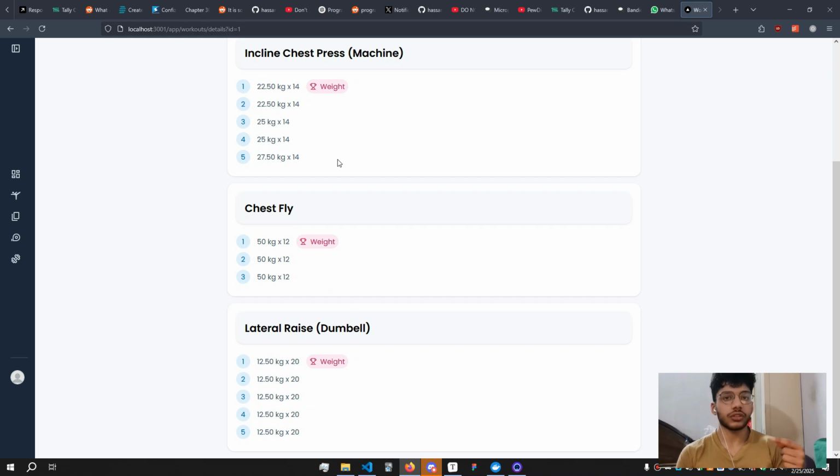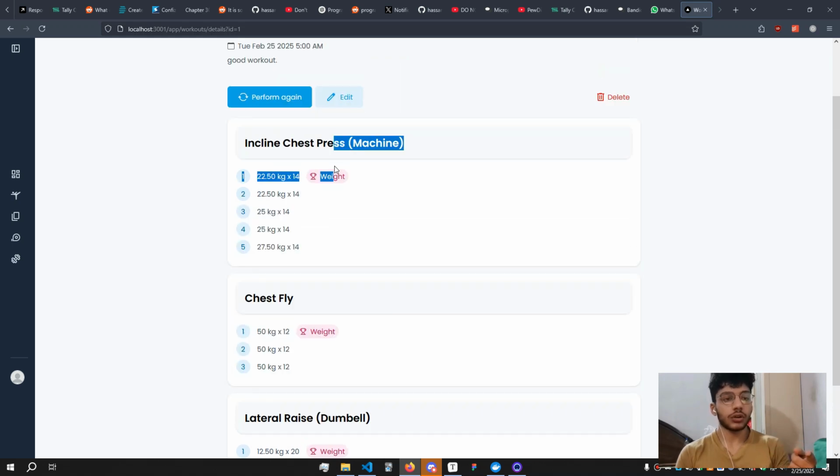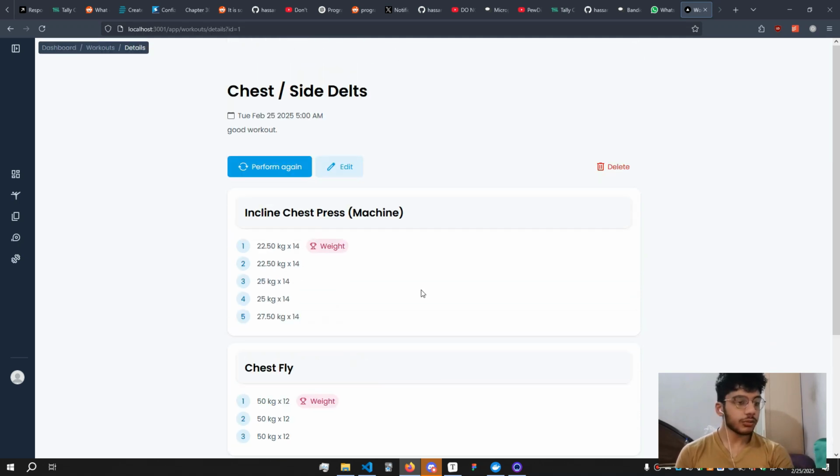Currently, since this is just the first workout, the system doesn't have a lot of data, obviously. This is just the first workout, so it just automatically assigns this tag to the first set. Let's move on.